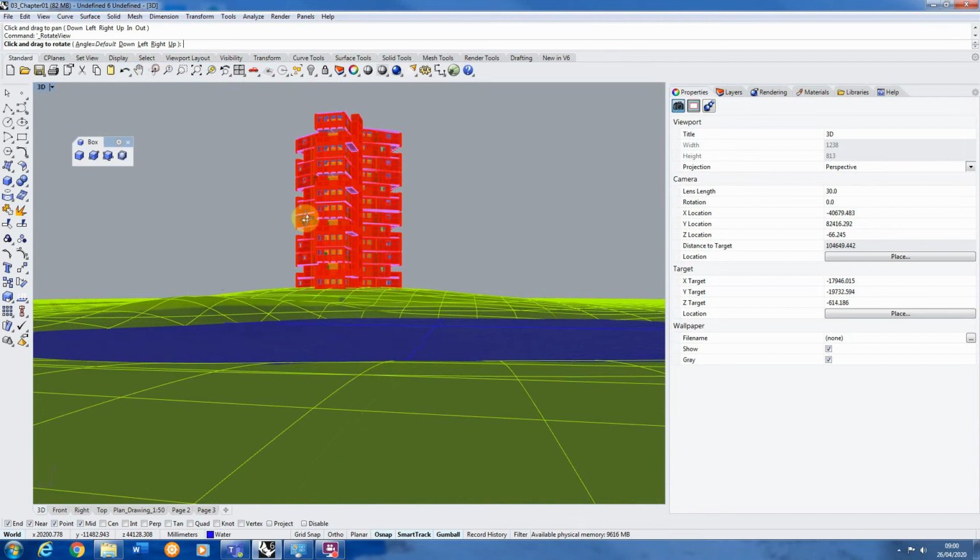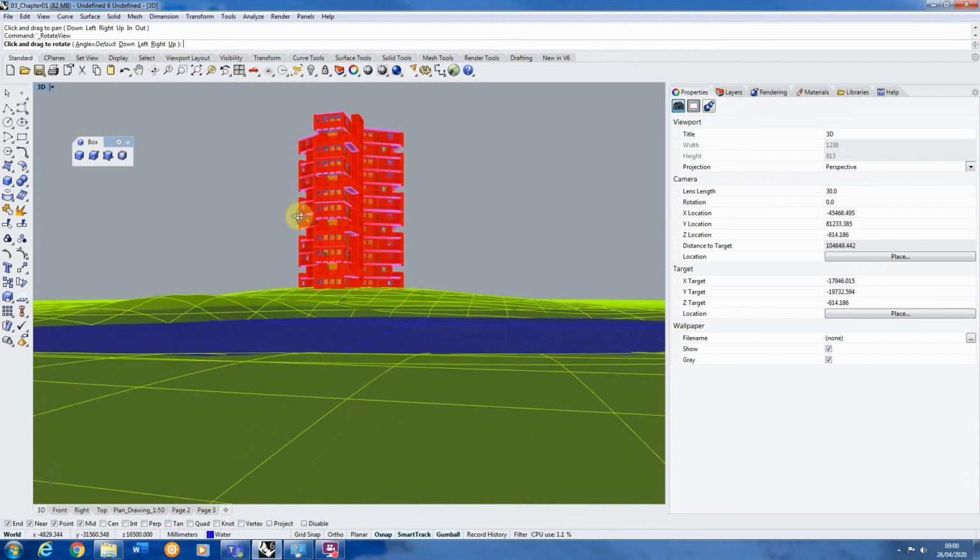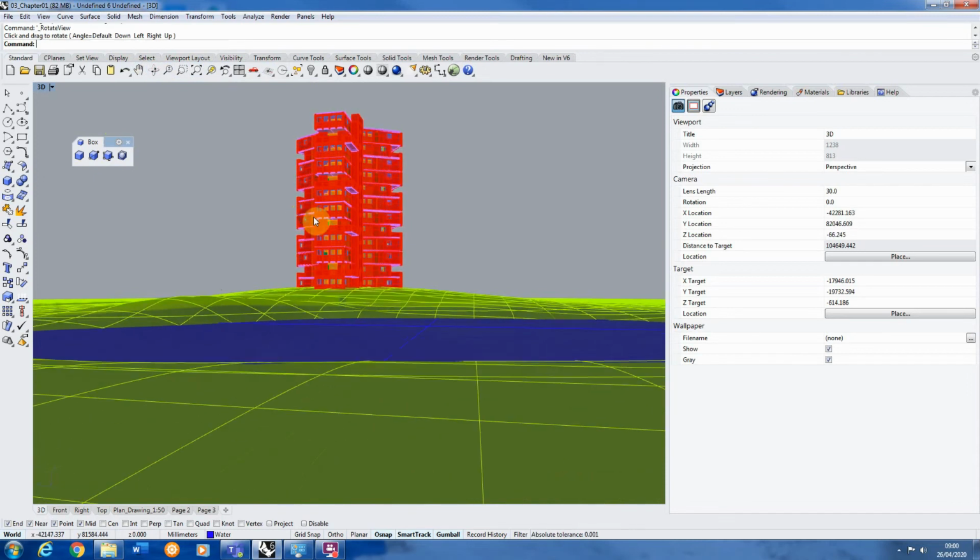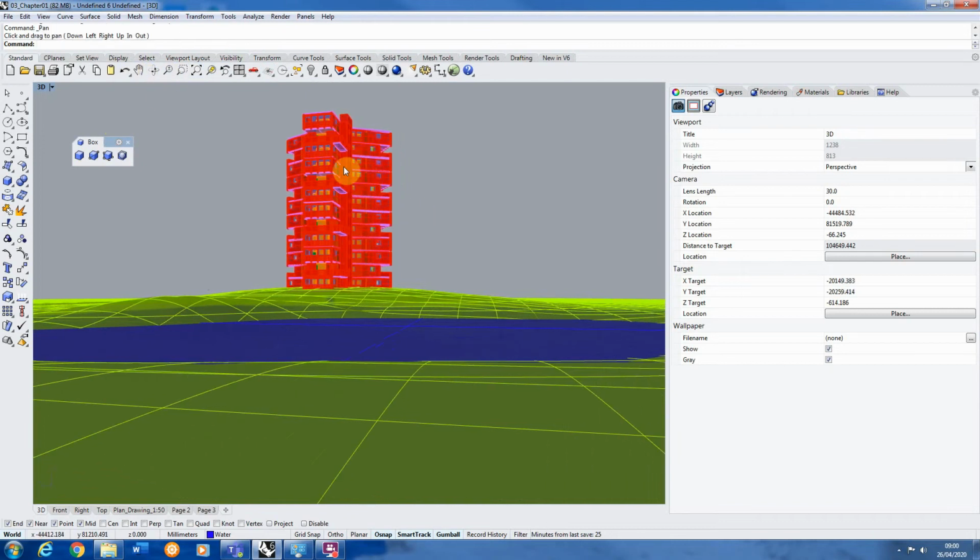It's just a case of tweaking it until you get the view you want, and it might be that you have a couple of stabs at it just to get the angle, but I think for now we'll stay somewhere like that.